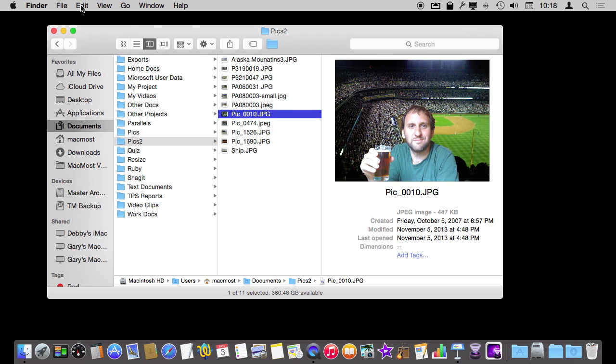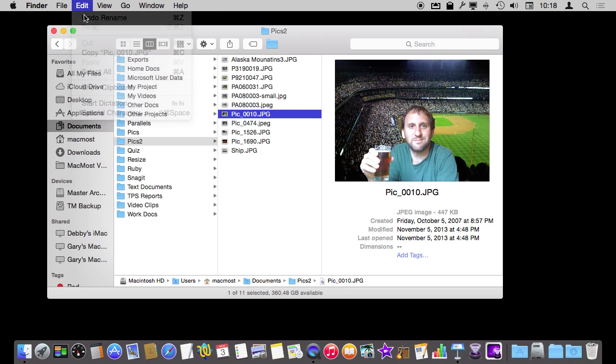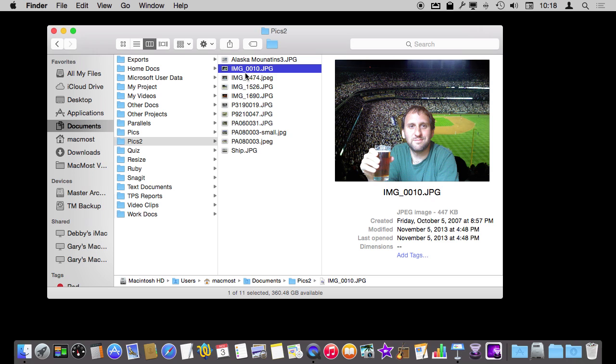Now if I've done something bad and I want to get rid of it, I can use undo and it will actually undo the entire action. You can see all 4 files return to how they were before. So that's handy to know that you can't mess up too bad because of the undo function.